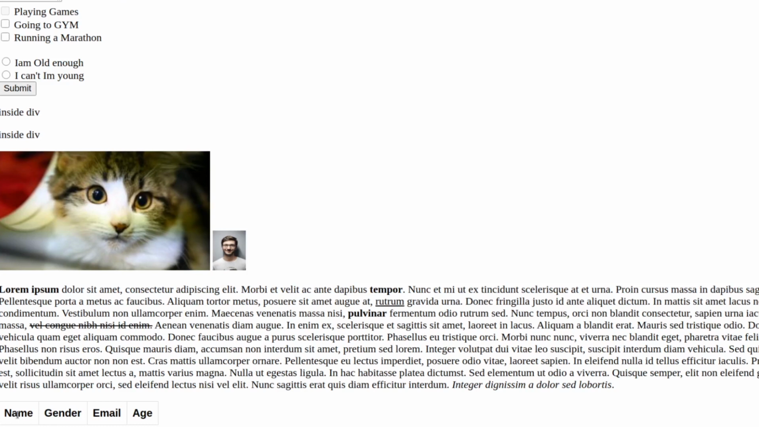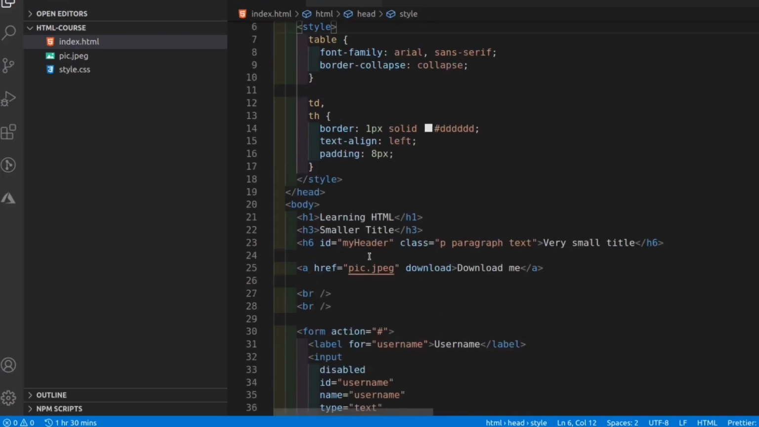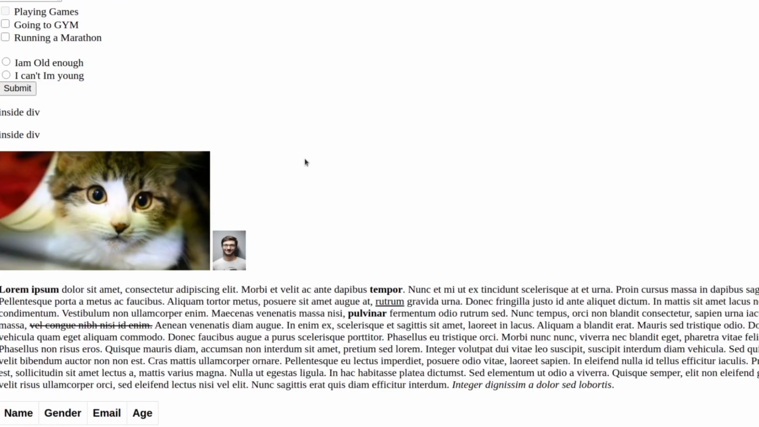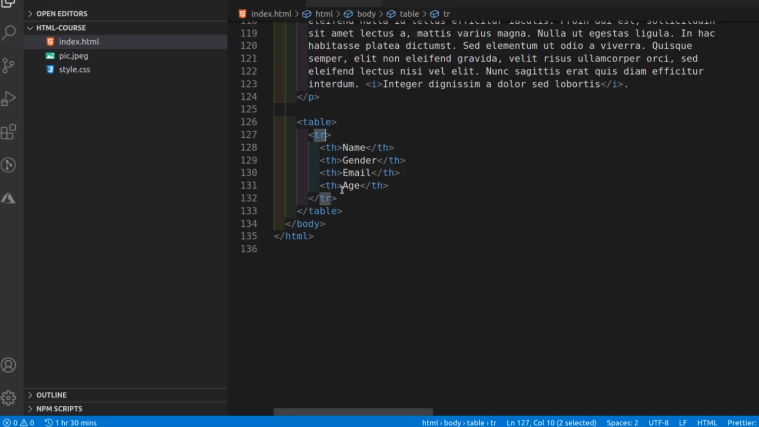Now here we got our table, we got name, gender, email, age, and all of these are actually table headers and titles of the table. So they were presented using the TH, of course. So we got a table row, and the first row has TH: name, gender, email, age.